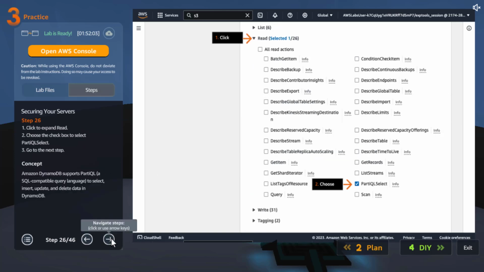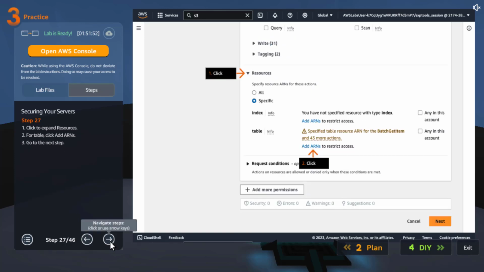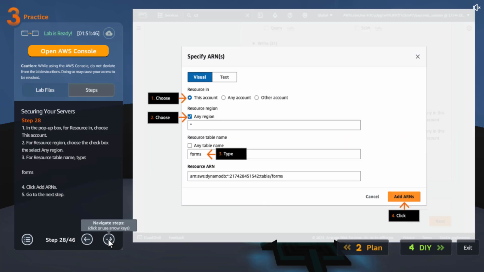What is this? Particular select. I don't know what that does. I'm assuming it does the select permission. And then for the DynamoDB, what are we doing? Forms and then the DynamoDB. They didn't tell us to go ahead and copy this. Okay, that's fine. So these are the ones. Any table? No, only the forms table, it looks like that is the table name.